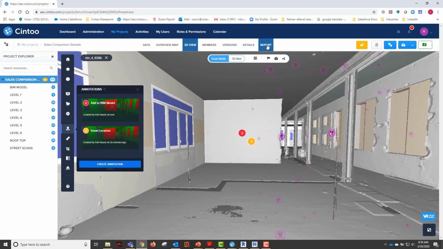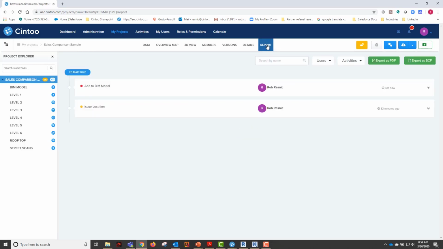If I go over to the reports tab, there are a couple of different things I can do here. I can go through and sort by, click on the users I want to see the report on, and also what activities. Right now everything is toggled on, but if I want to just see issues, I have one issue, which is the one that I just created. So now I have two other options. I can export as a PDF. Let's go ahead and do that.